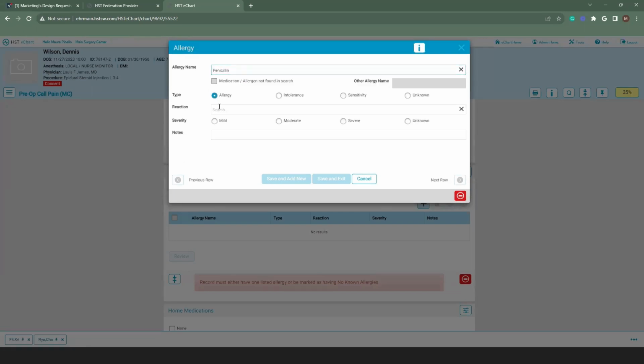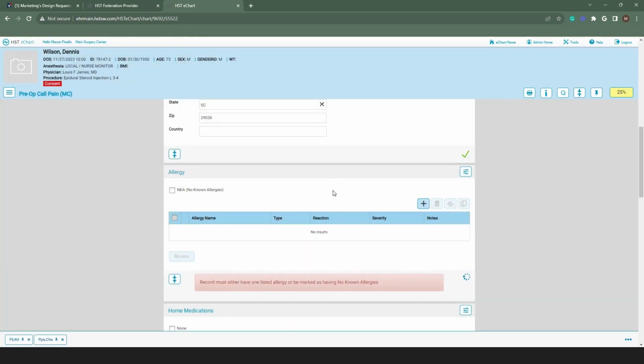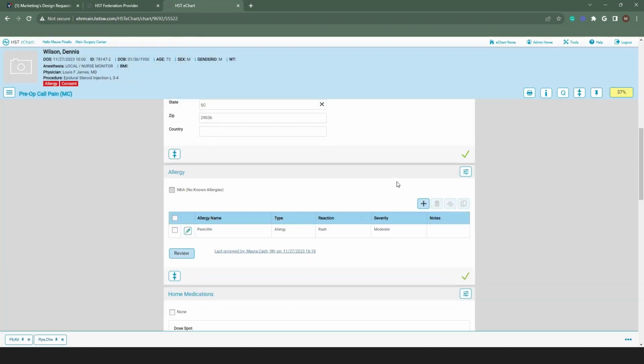We're going to say it's a true allergy, and the patient got a rash when they took that medication as a child. In the background in HST eChart, there is continuous monitoring for drug allergy interaction. As soon as the allergies are entered, the system will travel through and look at all of the potential medications that could be ordered for this patient. And it will also look at any home medications that they've already received.